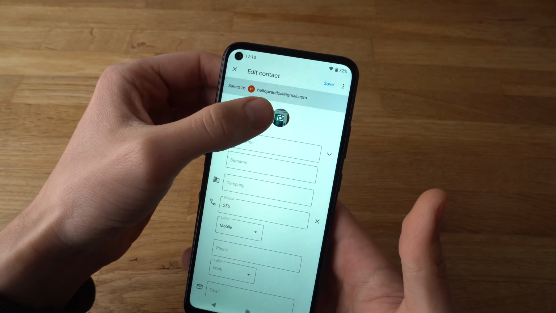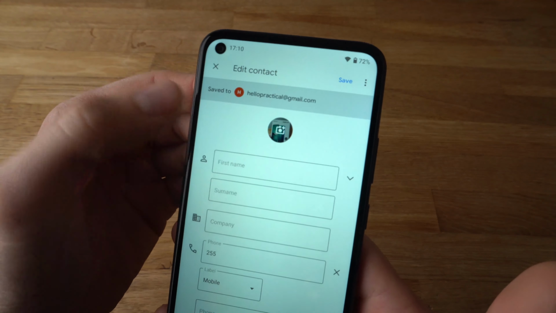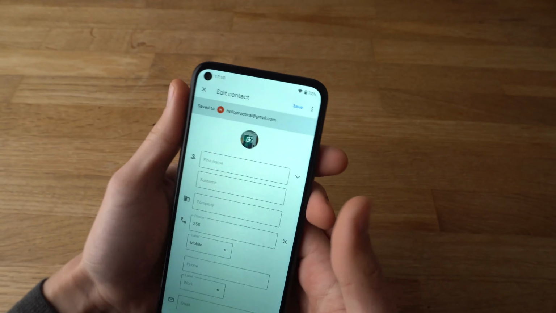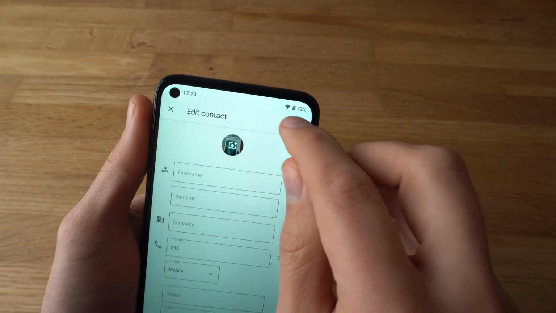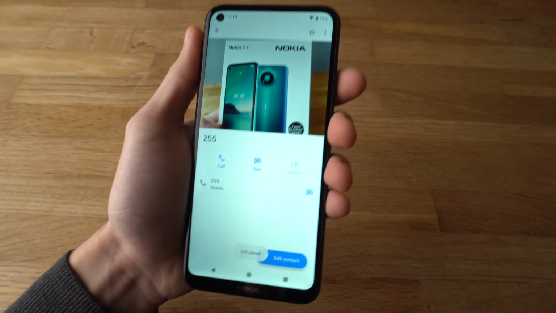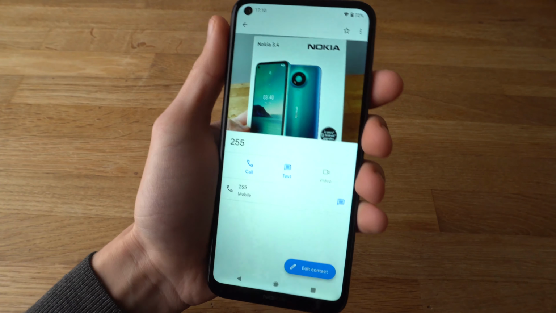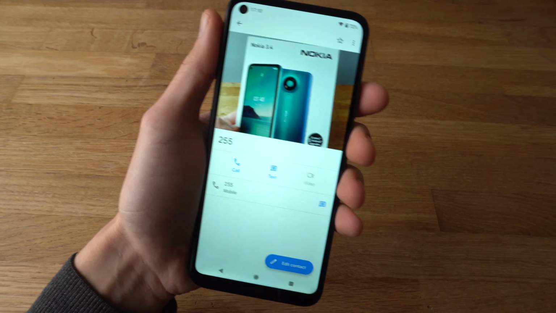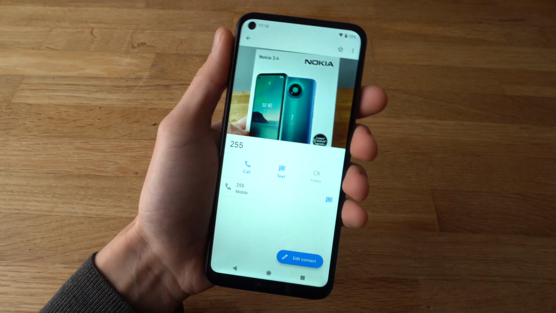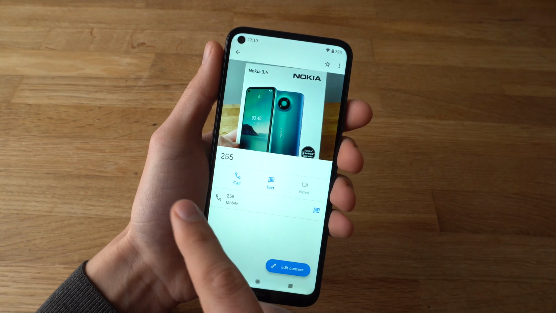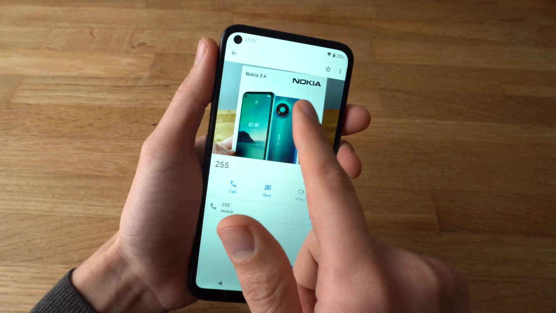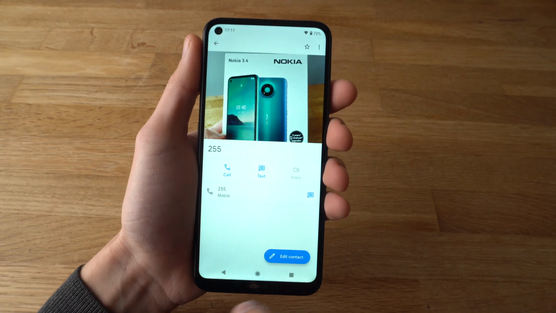And now you will see that it has added a picture to your contact. Now click save. Click save and here you got picture to your contact. And now when someone actually calls you, your contact name will appear and also the person's picture.